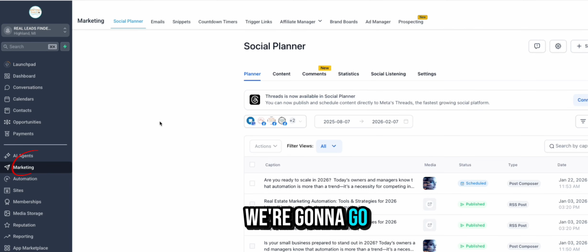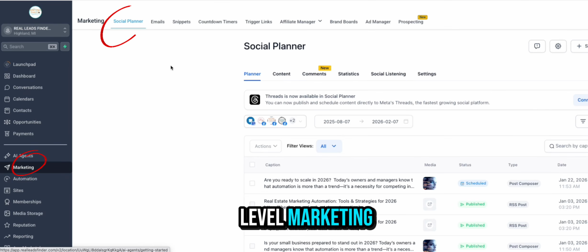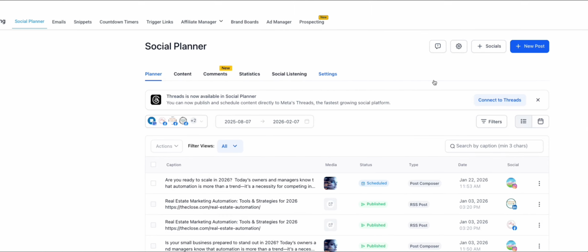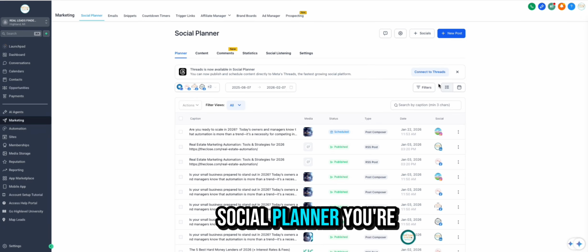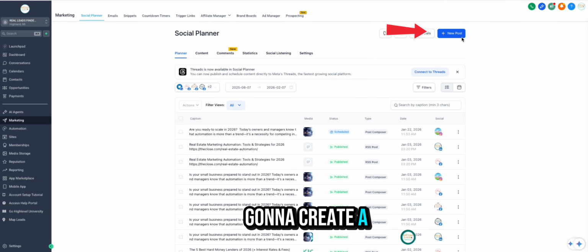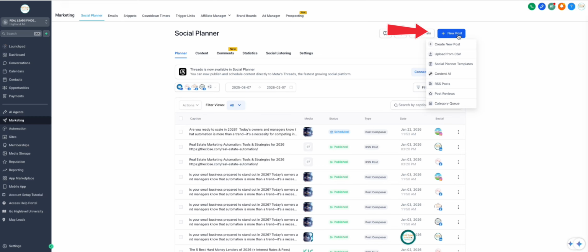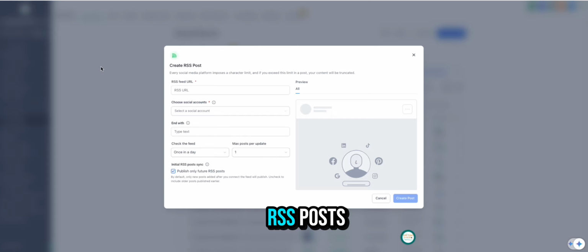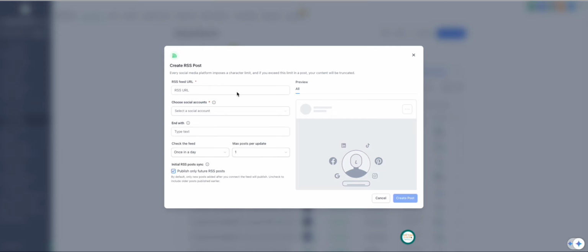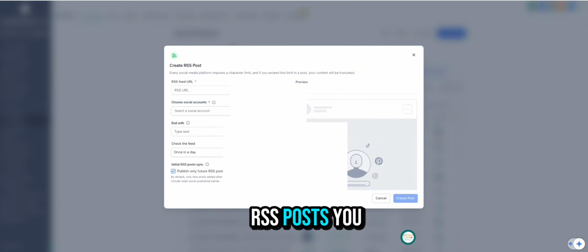Now, from there, we're going to go into GoHighLevel, Marketing, Social Planner, and in the Social Planner, you're going to create a new post. And we're going to go down to RSS posts. And from the RSS posts, you need to type in the URL.